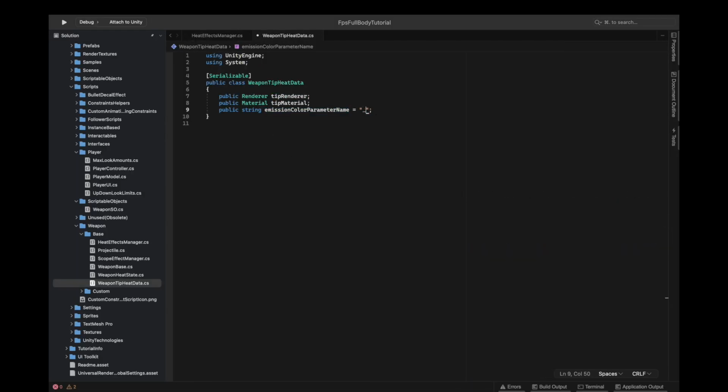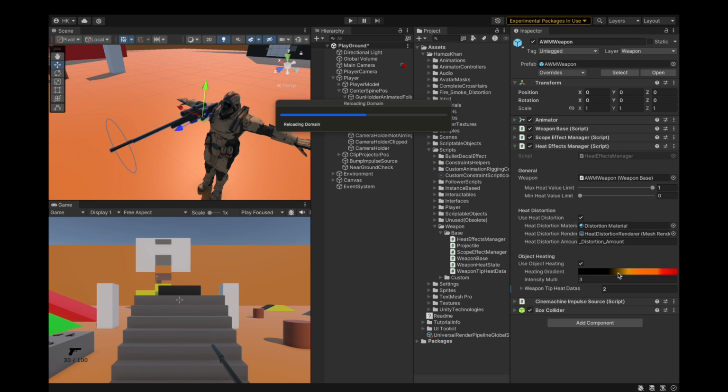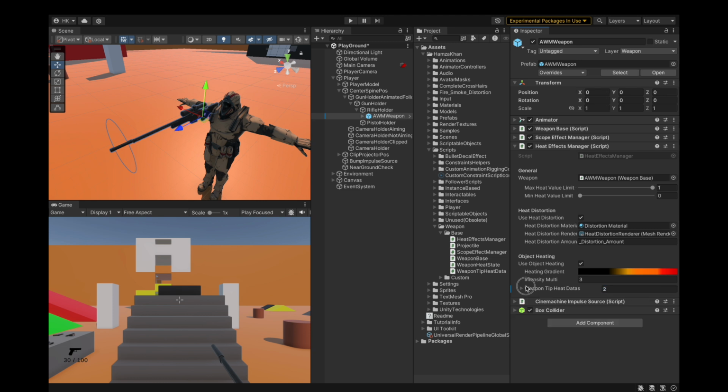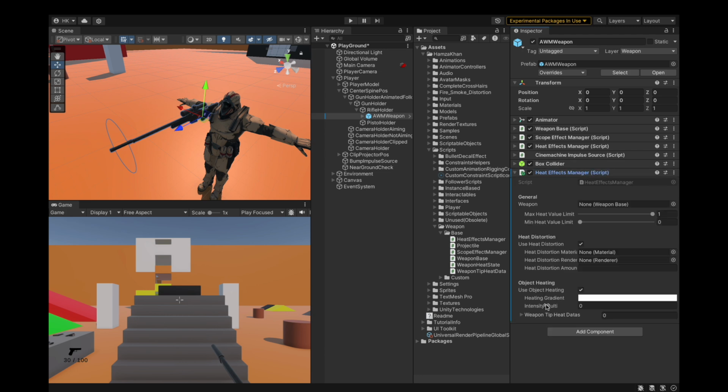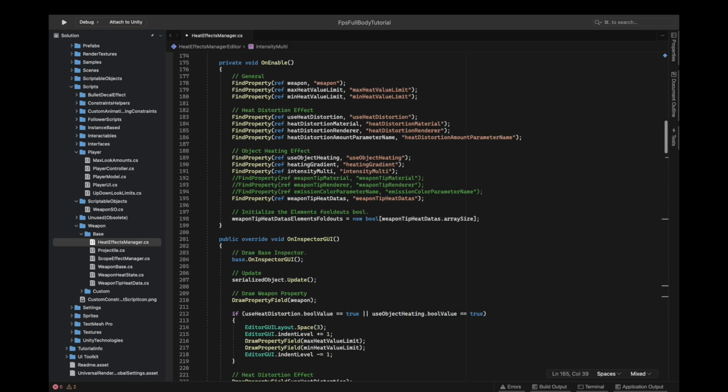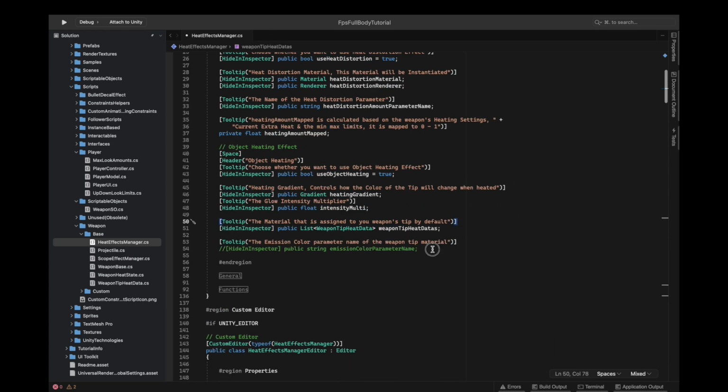Anyway, inside the weapon TP data, I'm going to set it to underscore emission color by default. It won't actually update because, even if I reset it, it's not going to update until I actually do another, I mean, it is going to work later on. We'll see. I think it will work. I know it will work because I tested previously.